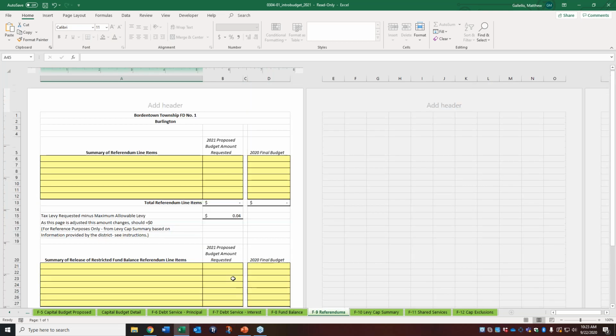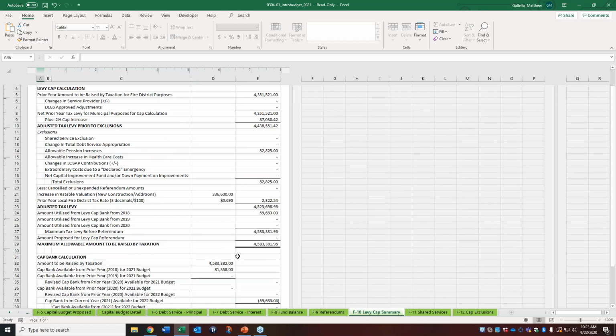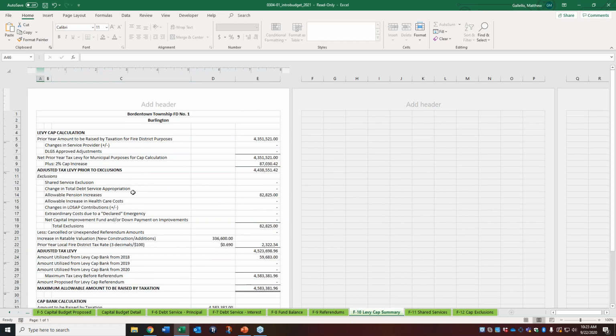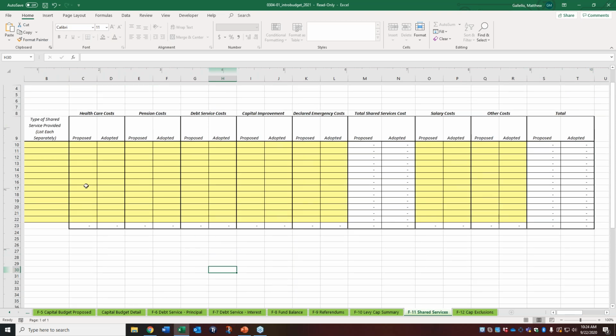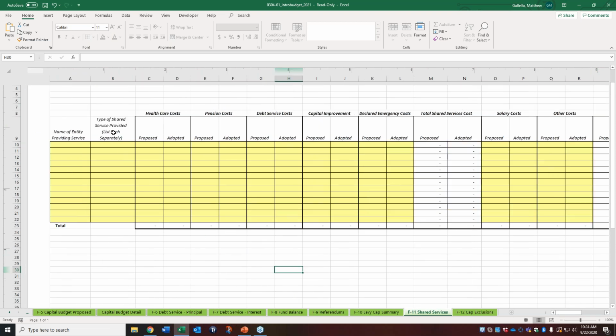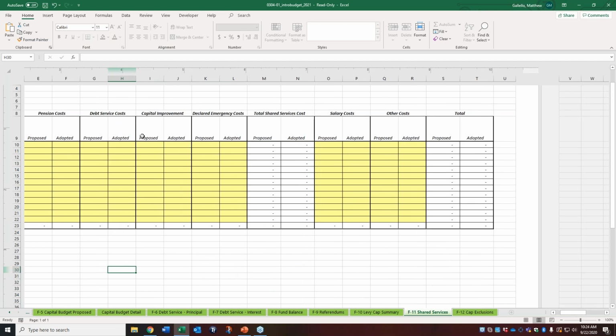Referendums are required to be entered on page F9. Page F10 for the levy cap summary is completely data entry. This page feeds information from other pages throughout the document, notably the cap exclusions and the appropriation pages. Page F11 is for the listing of shared service agreements. The type of shared service is listed, the name of entity providing the service is listed, and each of the costs associated with that shared service are listed on this page.